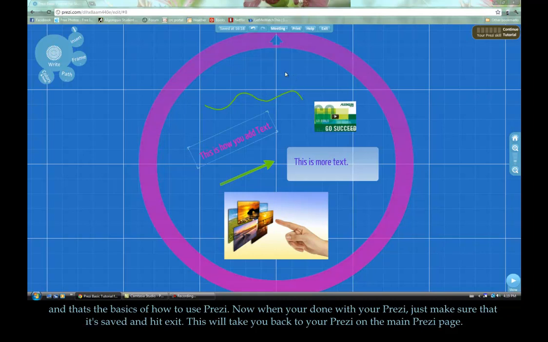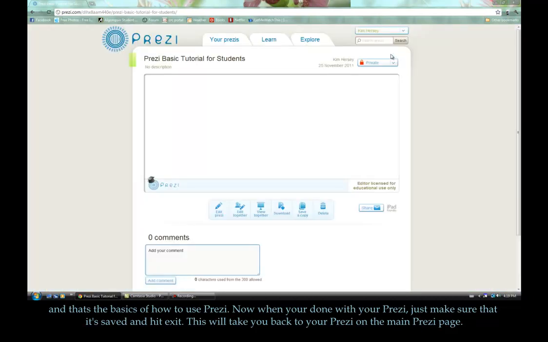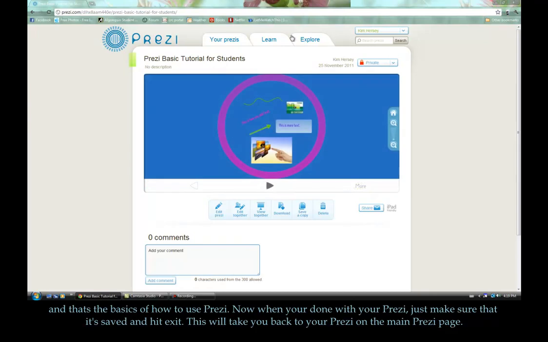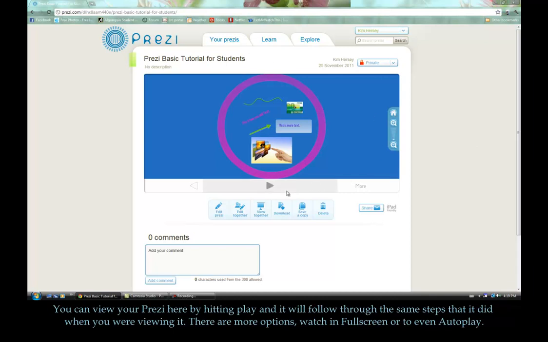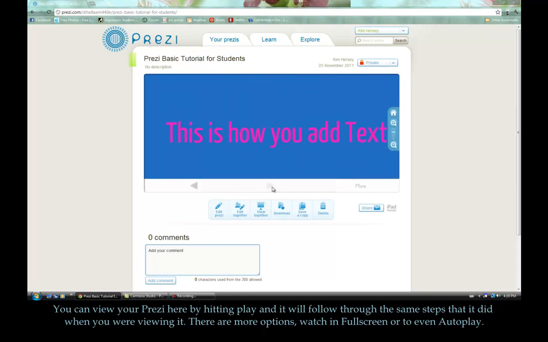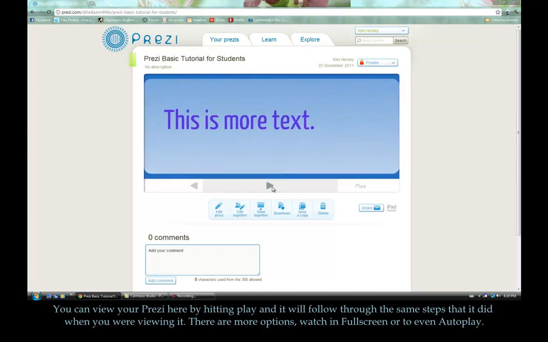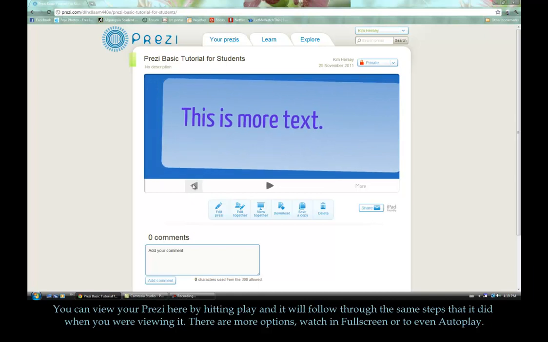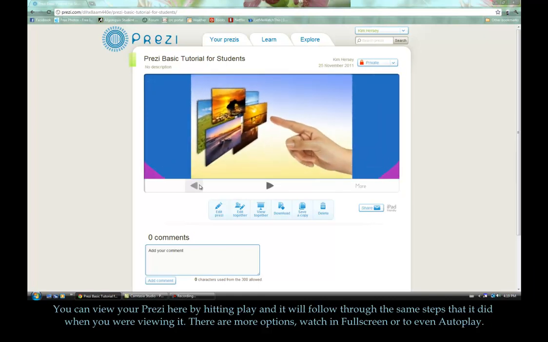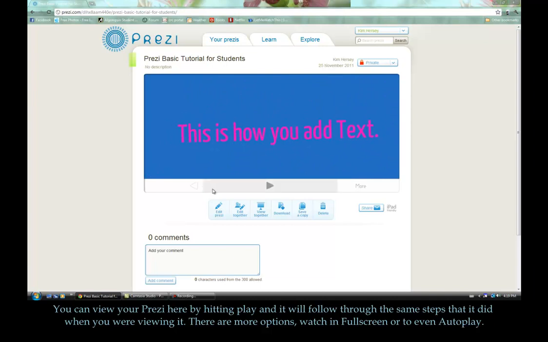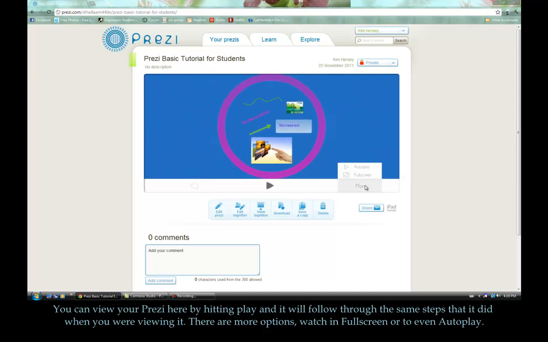Now when you're done with your Prezi, just make sure that it's saved and hit Exit. This will take you back to your Prezi on the main Prezi page. You can view your Prezi here by hitting play, and it will follow through the same steps that it did when you were viewing it. There are more options to watch it in full screen or to even autoplay.